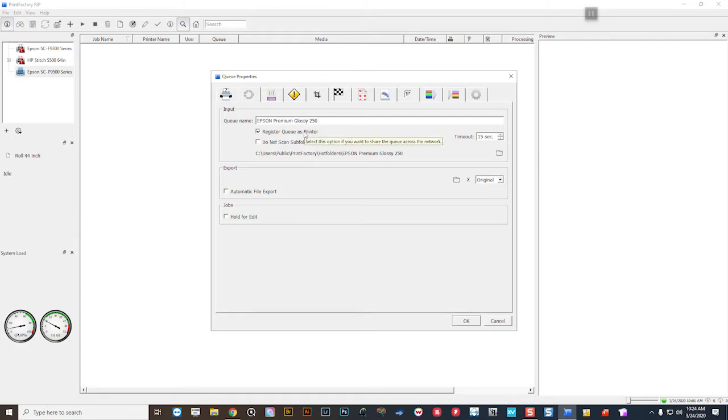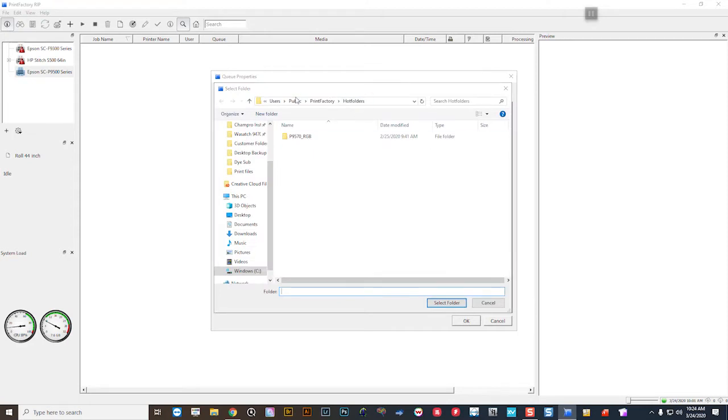And you can see if you scroll over, PrintFactory generally will give you some information about what that is. So in this case, it says select this option if you want to share the queue across the network. So basically that folder can be put into a network drive if you like. If I wanted to create a mapped network drive on a server, for instance, that could be located on each individual's computer, each person that needs to send jobs to the RIP can drop the files right onto their computer's mapped network drive.